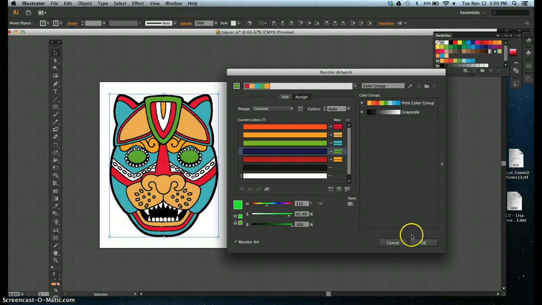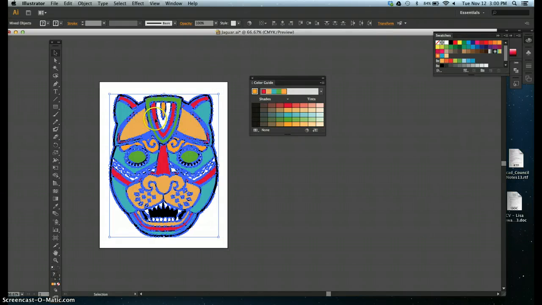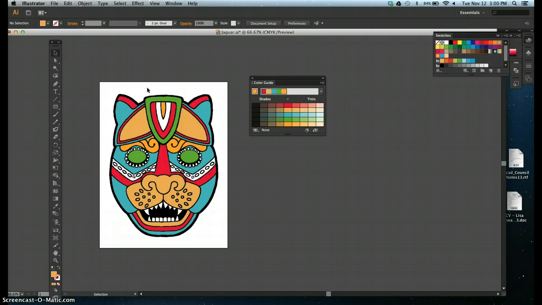Step 11, click OK, deselect, and then save your work. Control S. Now we'll move on to the next video.